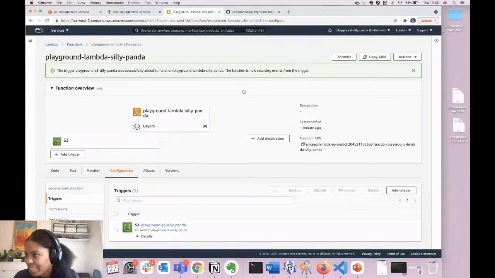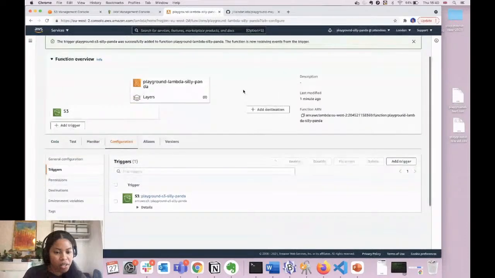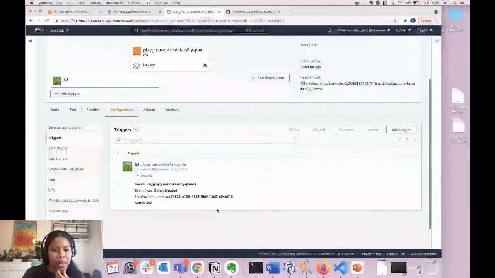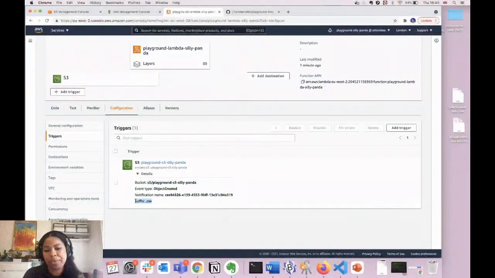So now we're going to get our hands dirty with some code. But before we do that, if you look down on the trigger, you can see here that it says S3. And if you just click details, you can see the details that we added. So we did add our S3 bucket. We did add the suffix is .csv. So it's just a little bit more information for you.